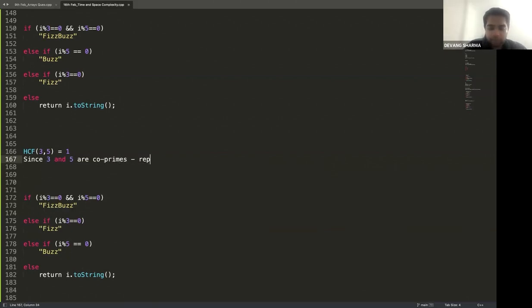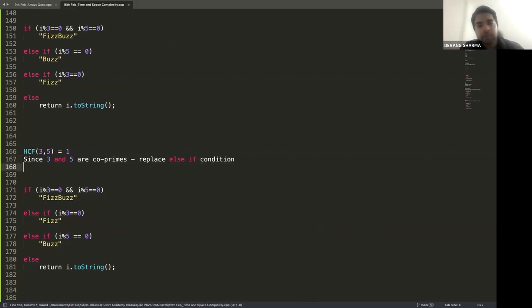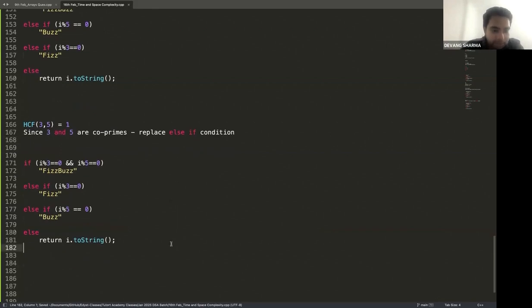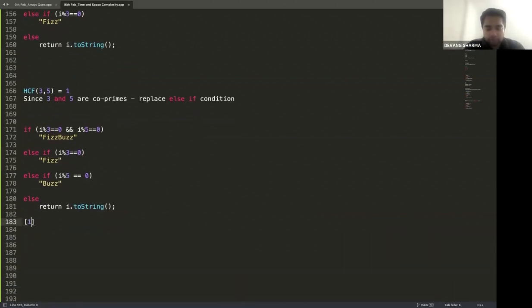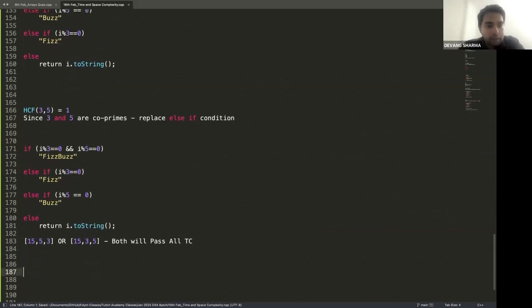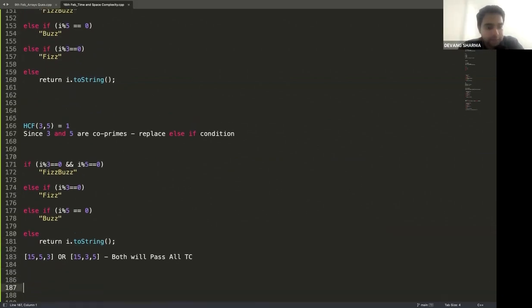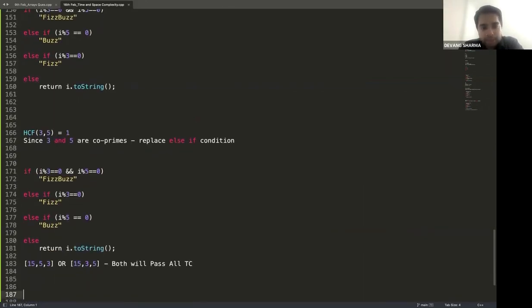This is the only reason we can replace the else if condition. This is the one and only reason behind it. 3 and 5 are both coprime numbers. Since they're coprime numbers, even if I put 15, 3, 5, which is always correct, or if I put 15, 5, 3, they both will pass all test cases. Both of them. Everybody crystal clear with this? Understand the reasoning behind it. Don't memorize the solution or try to just write the solution. Understand the reasoning behind this.